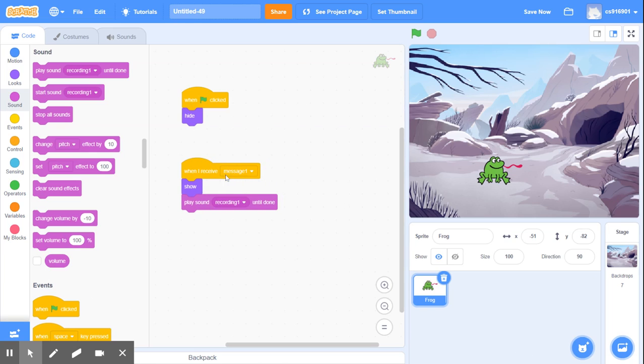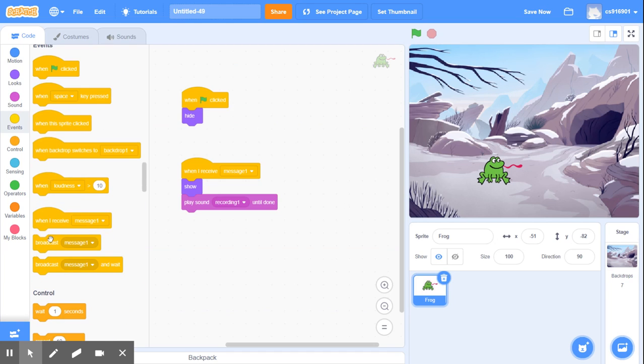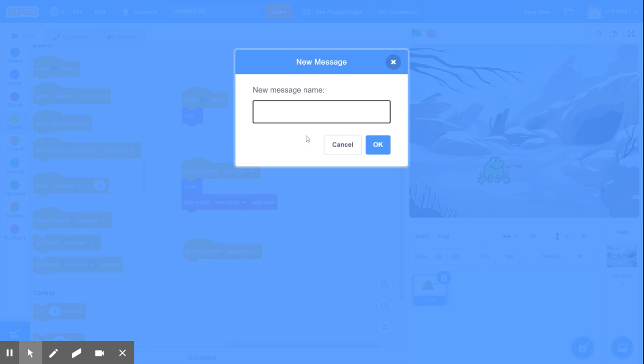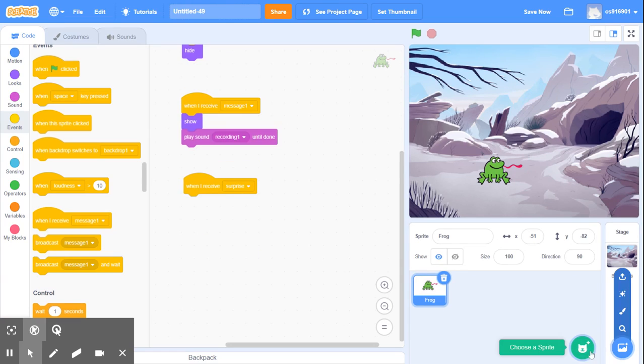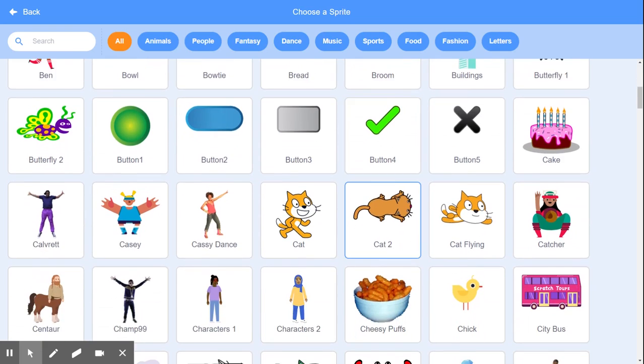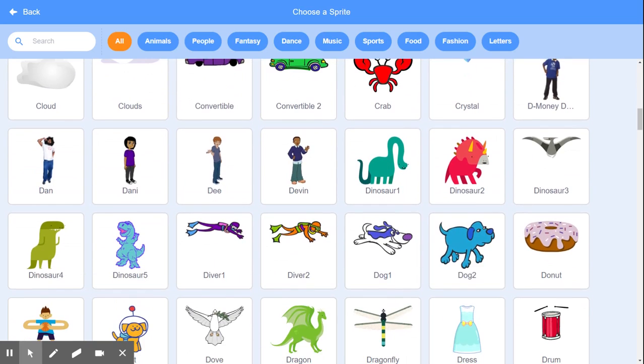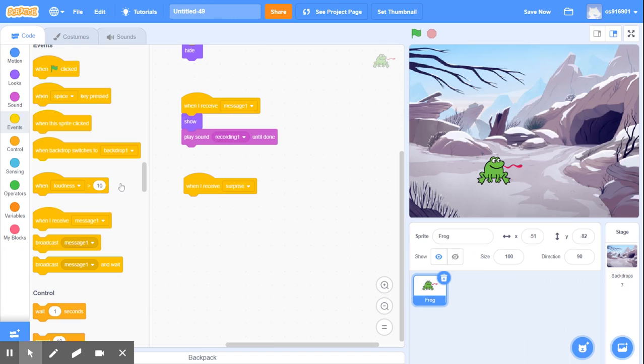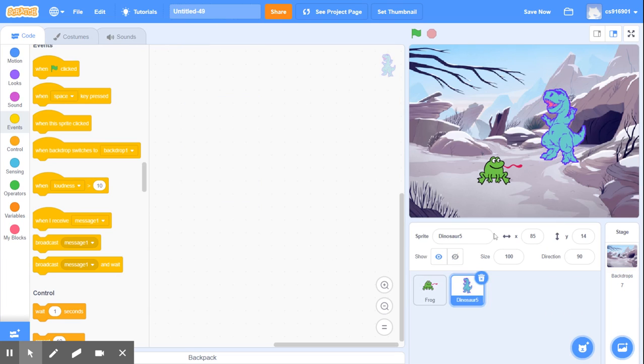Okay, so right here, when I receive message 1, you can also create new messages. So if you want another sprite to show up, I could say, hold on, let me pull a new one out. When I receive new message, surprise. Okay, this is my sprite. I want to pull out another sprite to pop up with my frog. And let's say my frog, and here's my fun dino, they're gonna pop up.